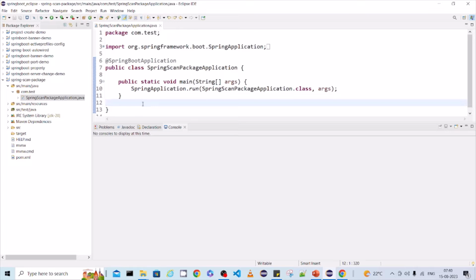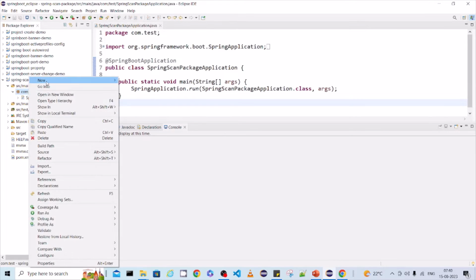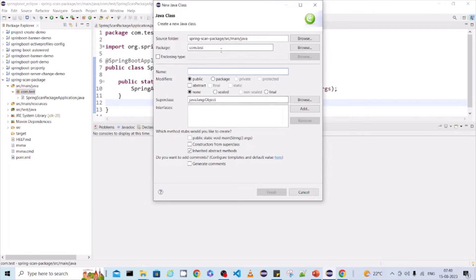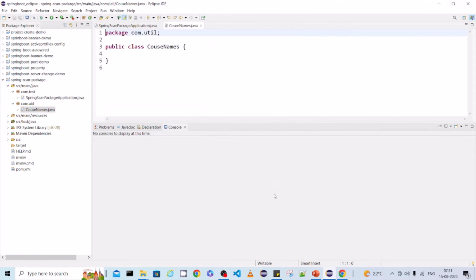So to test our scan packages and classes, I'm going to create a simple component. I'm going to create it under com.util. So the package, I'm not going to use com.test. I'm using slightly different packages for our demo purpose. Inside that, I'm going to create one class called CourseNames, and I'm going to treat this as a component.